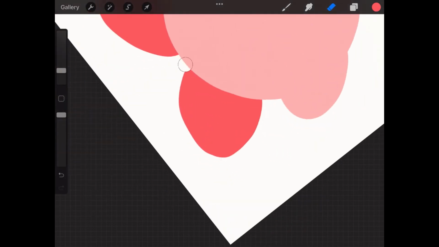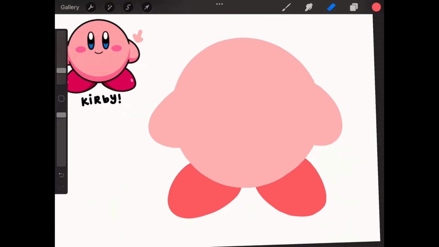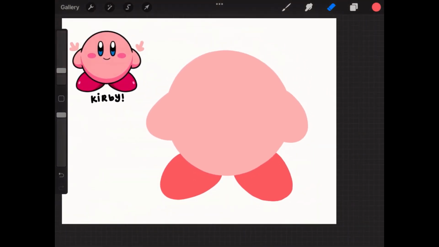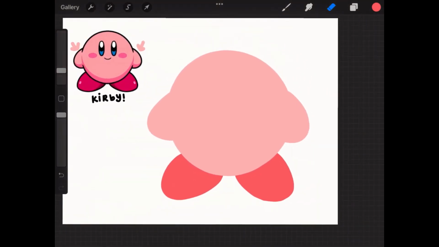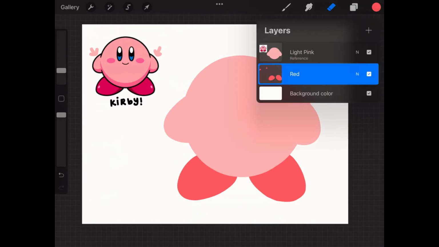What I'm doing now is I'm again just cleaning it up because I still don't like the way that my feet look. And I'm just using the eraser tool to clean up the edges. You don't need to do this if you're happy with the way yours looks, but I'm just editing mine still.